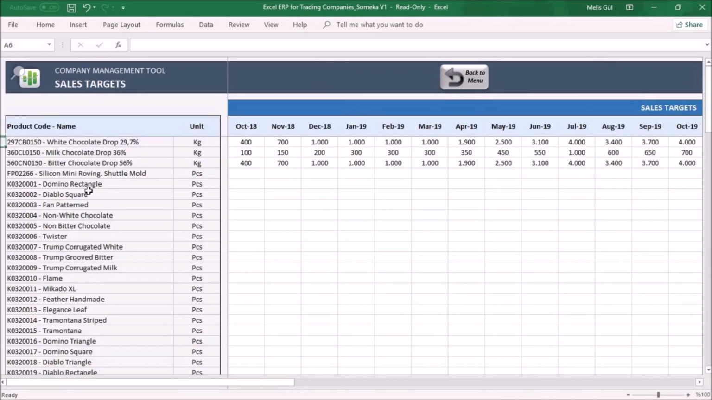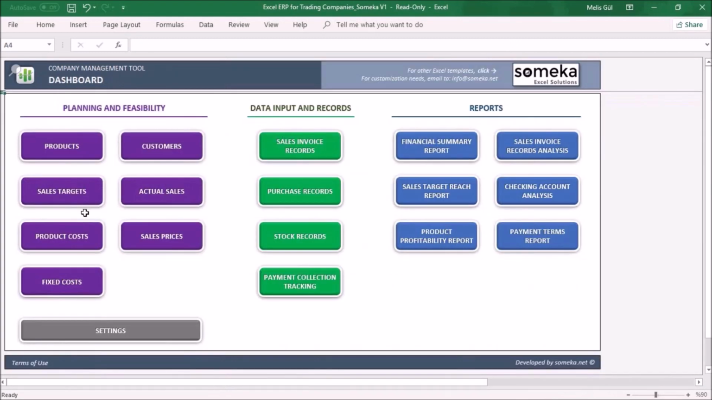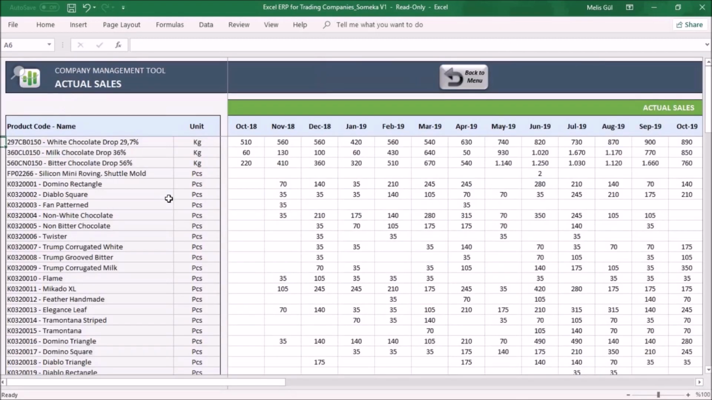Sales targets, where you input your product sales targets for each month. As you can see, sales target starts on this date because it depends on your starting date on the settings section. And this part is actual sales that your sales teams close, and we will see our sales realization report later on.